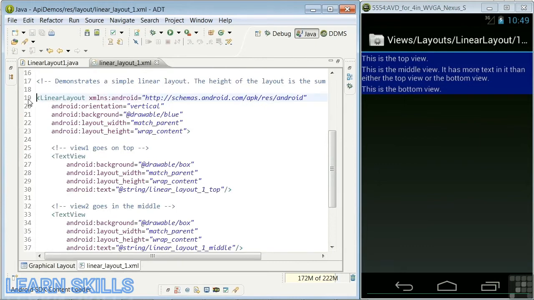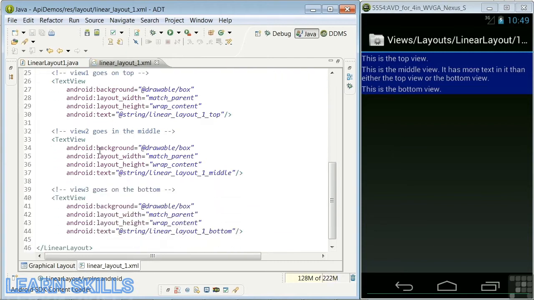And in line 19, we have the declaration of a linear layout, and in line 20, the orientation of vertical. And there are 3 text views, and they're in order, and you can see how they show up in the app screen. The top text view, the middle view, and the bottom view. So in a linear layout, the views are stacked one after the other, and you can see that text over here. Top view, middle view, bottom view.